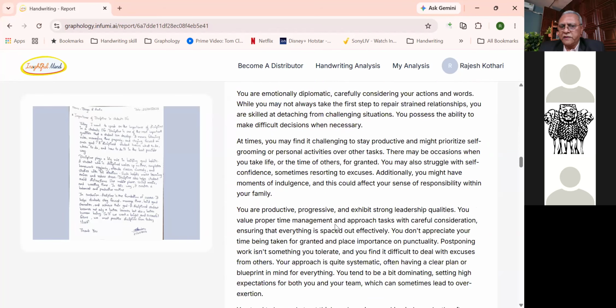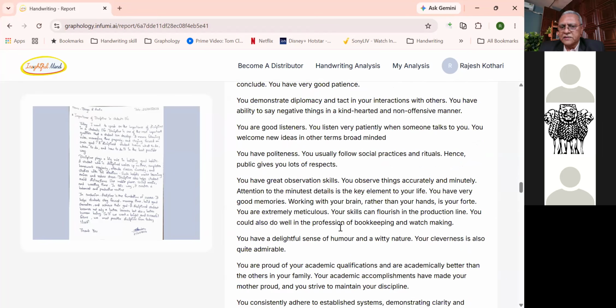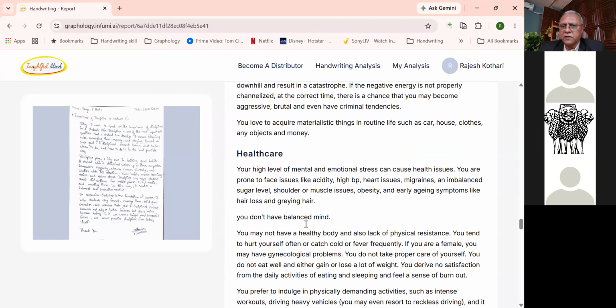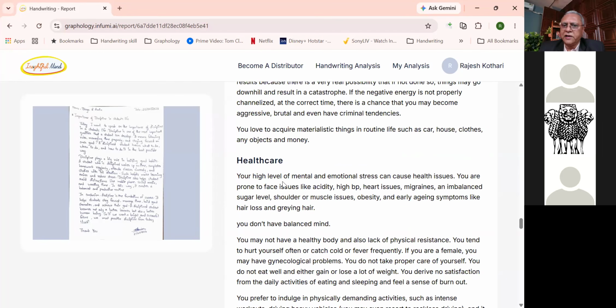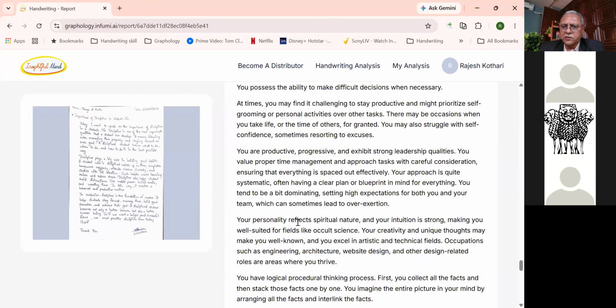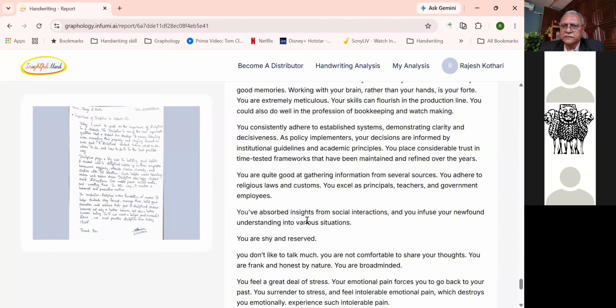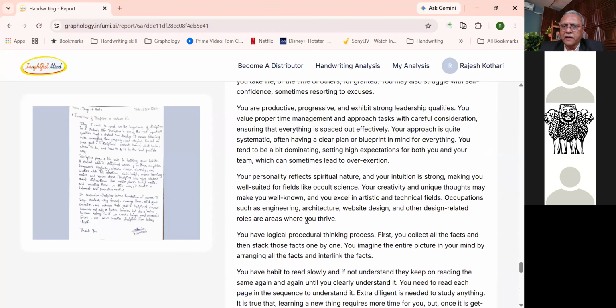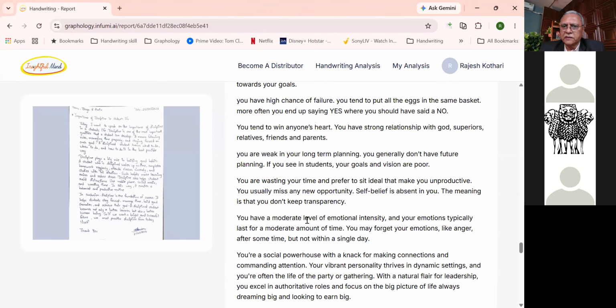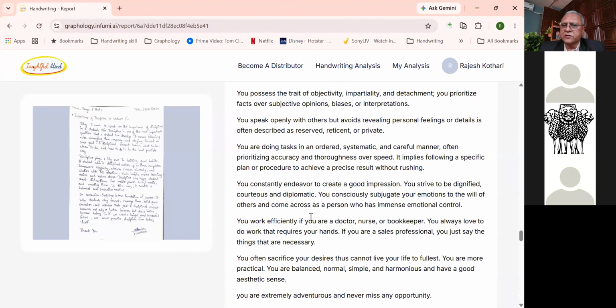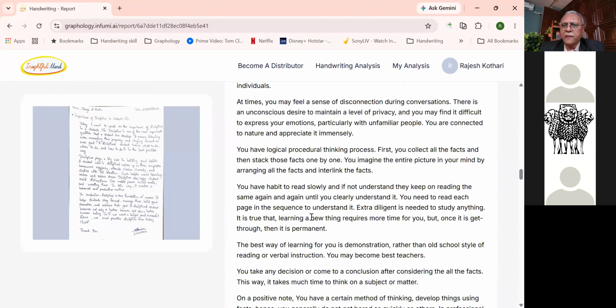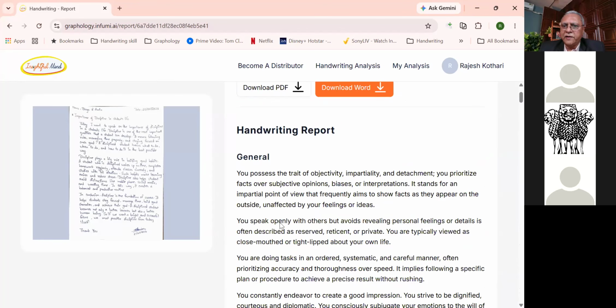In this particular detailed report, we can see the general healthcare section, and also the profession section. Right now it is not there, so also on the profession. So this is the complete detailed report.